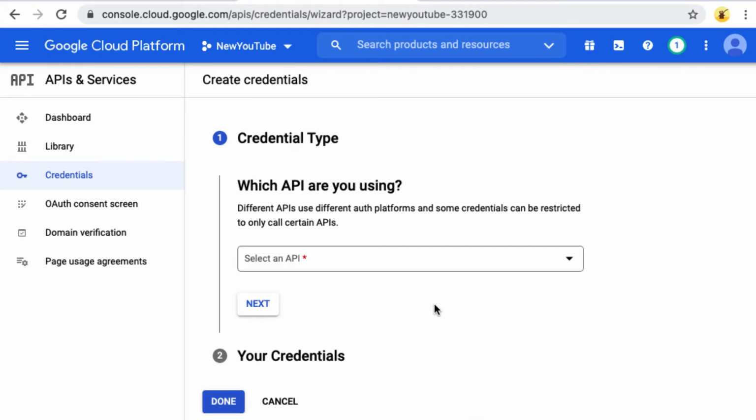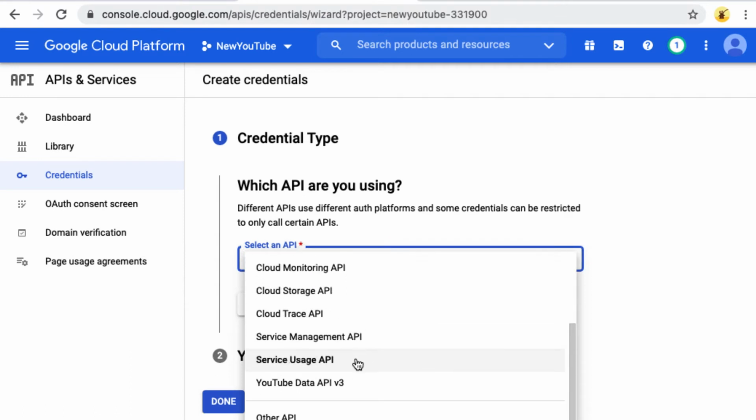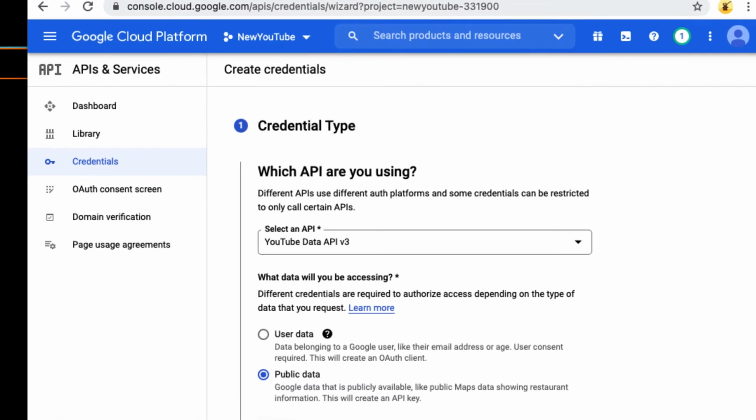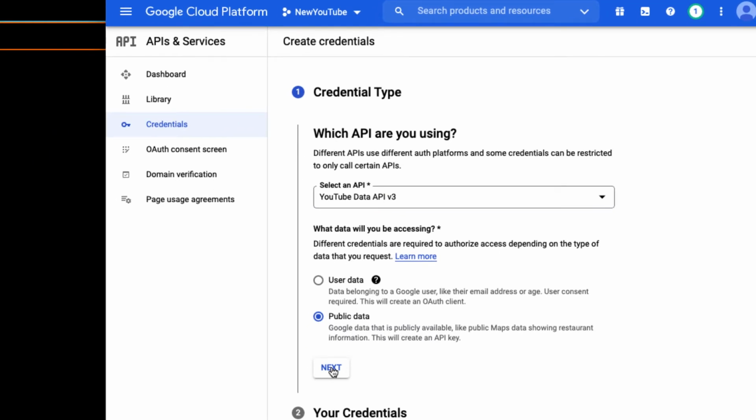So that will open up and allow you to create credentials. It's going to ask you which API are you using. And the one that we do want to use is the YouTube Data API v3. And then it's going to ask us what data we'll be accessing. So what data we want to access with the API. And I just want to access the regular public data. So any publicly available data that's already within the YouTube. And let's select next.